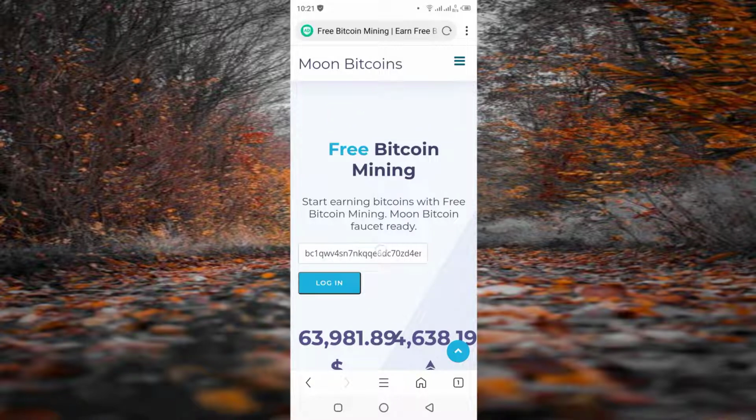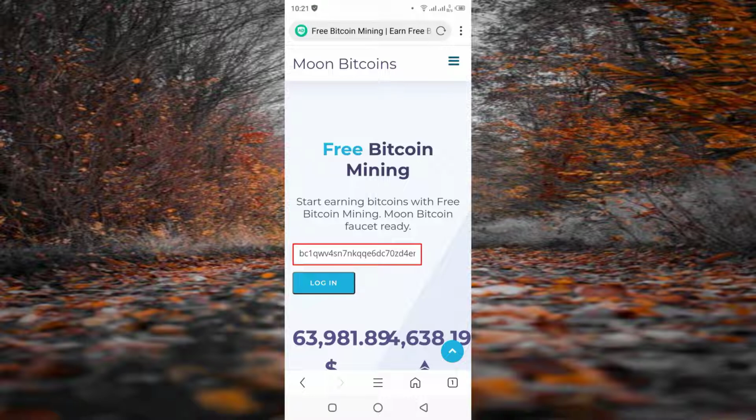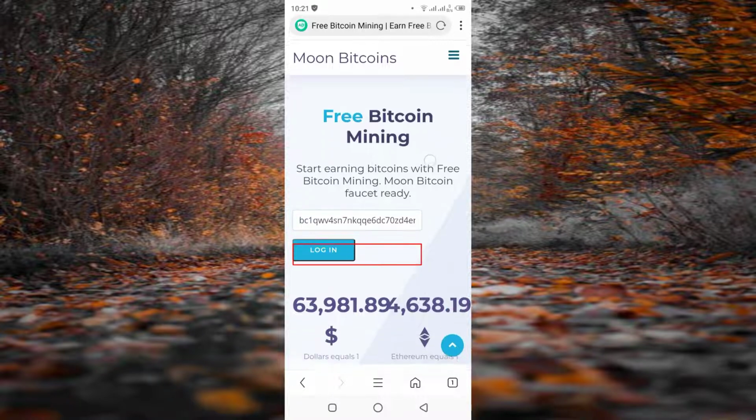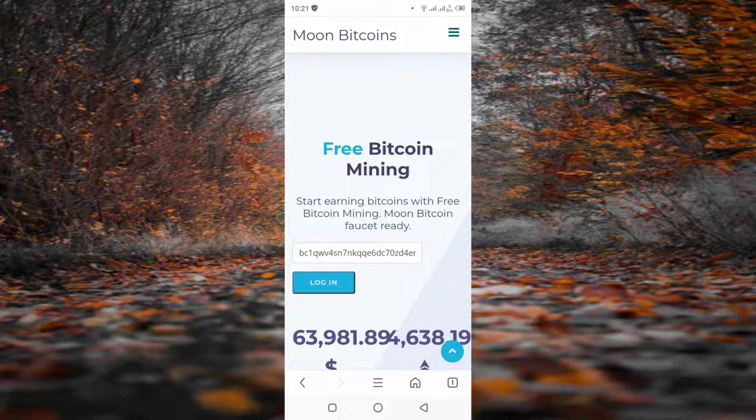Now you will copy and paste your Bitcoin wallet address into this box and you are going to press on the login button. It should take a while and all you have to do is to press on the start button to begin.